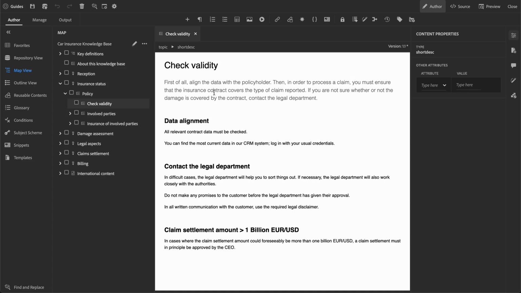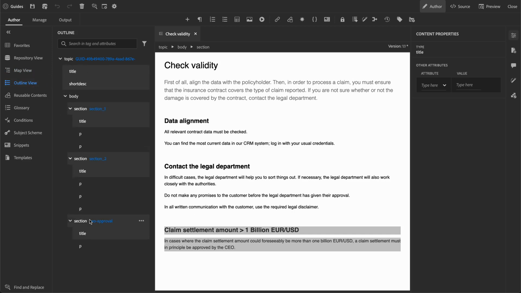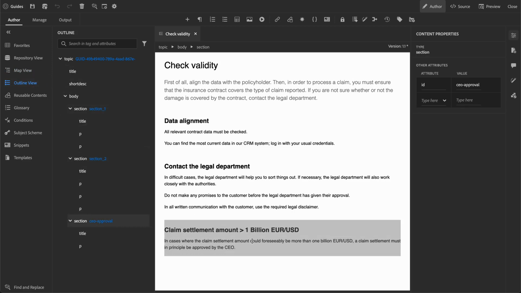Maybe that's the whole employees of my company. But there's one specific section here, claim settlement, and this section is content that I actually only want to have for my specific target group. It's about claim settlements that are above 1 billion euros. And in cases where the claim settlement amount could foreseeably be more than 1 billion euros or $1 billion US, a claim settlement must in principle be approved by the CEO.